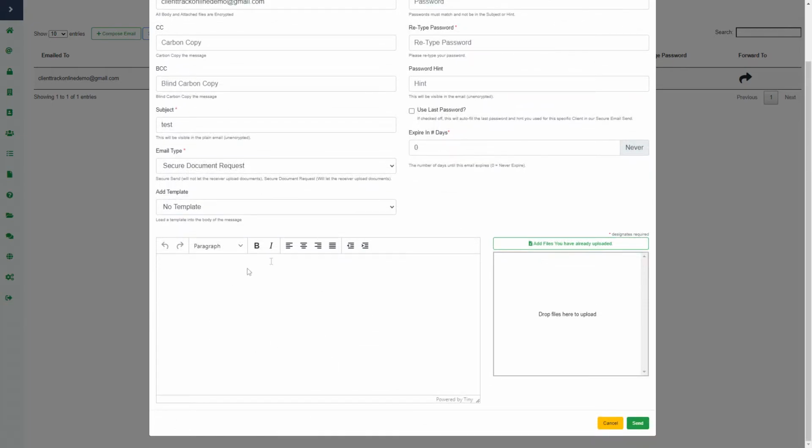You click it and it will automatically insert it into the body of the email. You can edit it, so you can change the template as much as you would like. It doesn't change the base template, it just changes it for the email that you are sending this client. So down below, this is where you put in the body of the email.